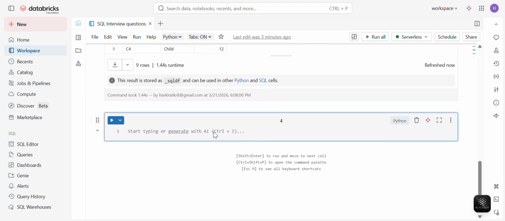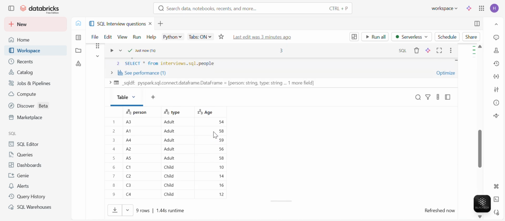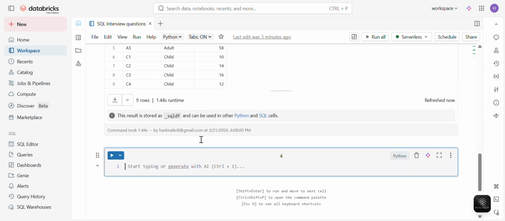Okay. Now my solution is to use a window function. I have planned to use the row number function here. I'll provide a row number for each adult and child, and then I'll join both of them based on the row number IDs. Okay, so let's start. I'll use a CTE here.